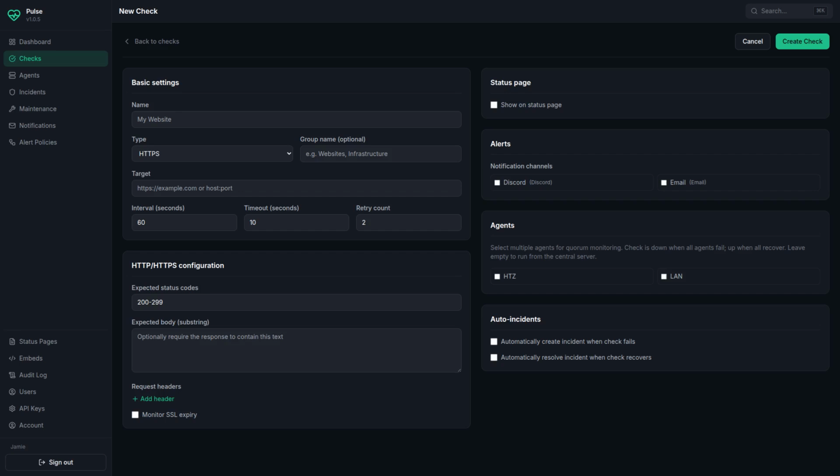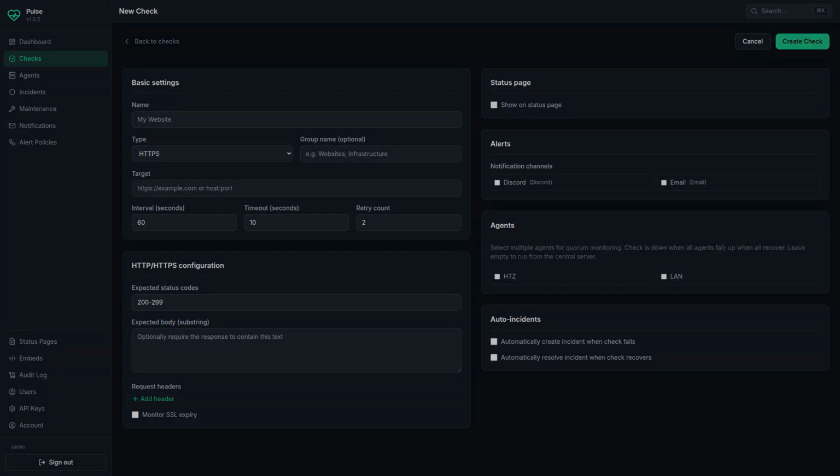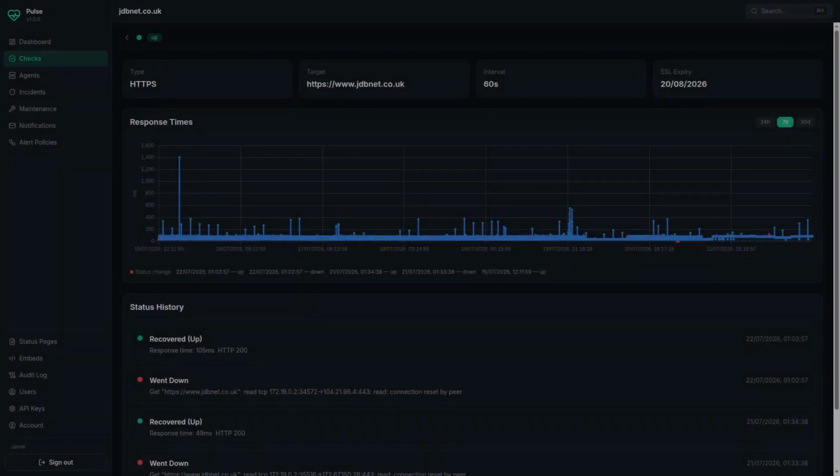Define an expected body substring, and Pulse will flag the check as failed if that data goes missing from the response. Set exactly which status codes count as healthy, a broad range, or one specific code. And for HTTPS targets, Pulse proactively monitors your SSL certificates, alerting you before they expire, with exact expiry dates front and center. Every check also gets intelligent state tracking.